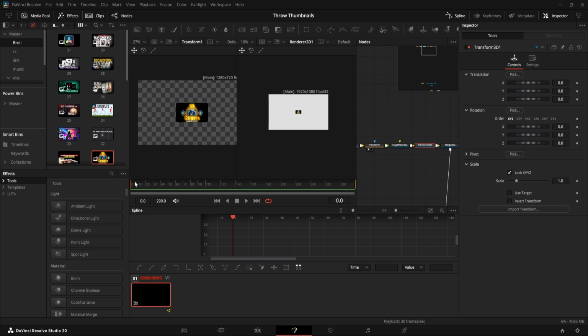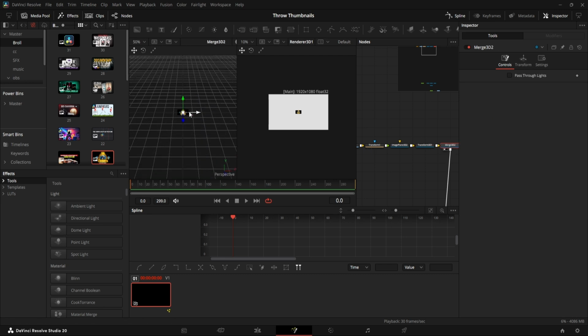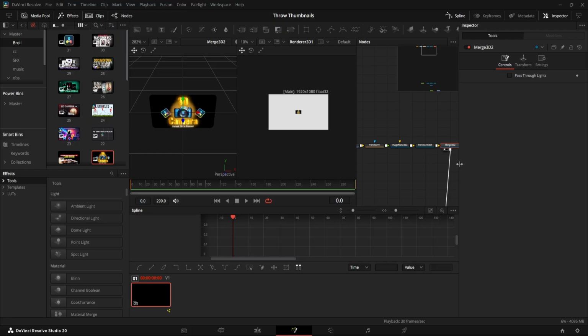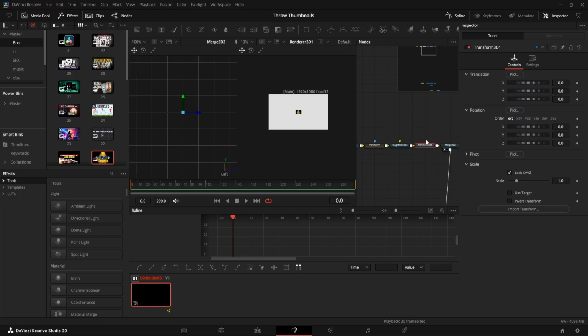Now I'm going to animate the thumbnail. So what I'm going to do is bring our Merge 3D up into the screen, the one with just the thumbnail, and I'm going to set this in the left viewer. So I'm going to right click down here and select left, and then I'm going to set some keyframes on the Y and the Z translation, on the 0th frame, on the 24th frame, and then on the 37th frame.